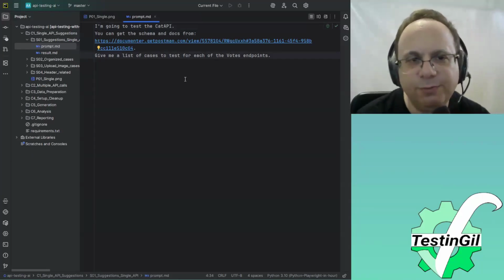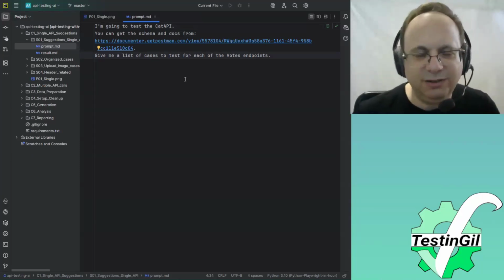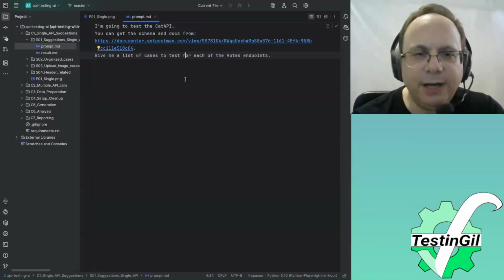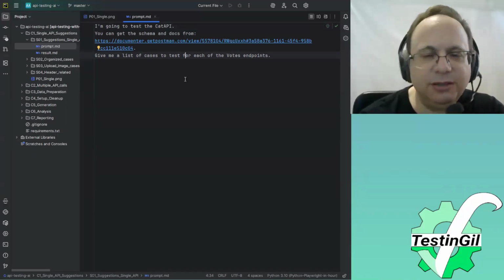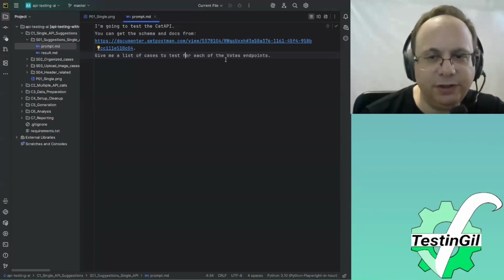This is the first prompt I gave it, and what you're going to see is a continuation of a chat in different ways. I told Claude, I'm going to test the cat API. You can get the schema and doc from here, which I think I showed you. Give me a list of cases to test for each of the votes endpoints.